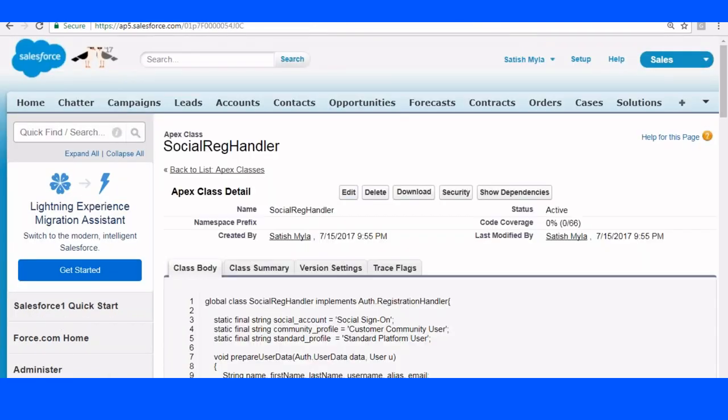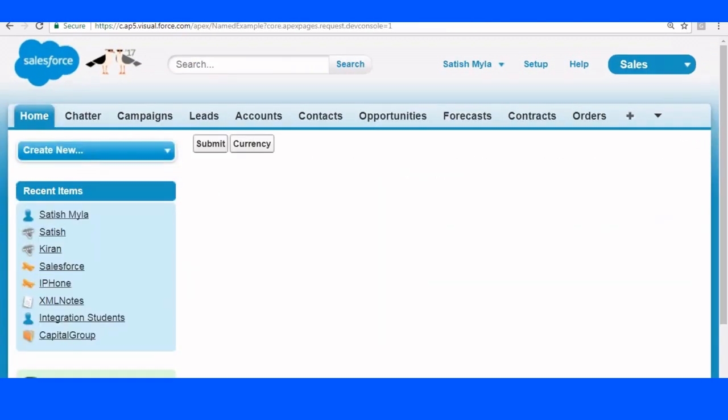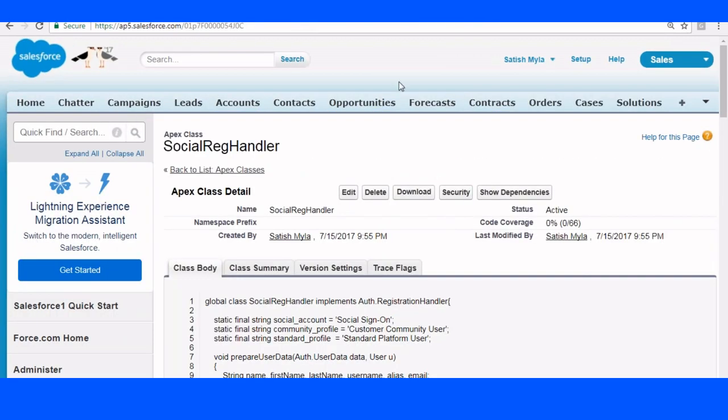Okay. Now in this case, what is your requirement first? You want to integrate LinkedIn with Salesforce. I want to log into Salesforce with a LinkedIn username and password. I have a LinkedIn username and password. With that, I want to log into Salesforce. I have a Facebook username and password. With that, I want to log into your Salesforce. Logging into Salesforce with the LinkedIn credentials.